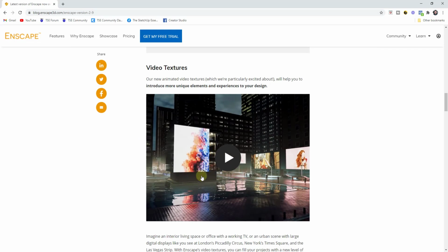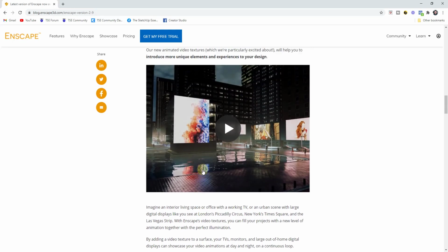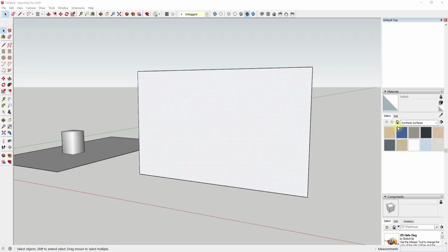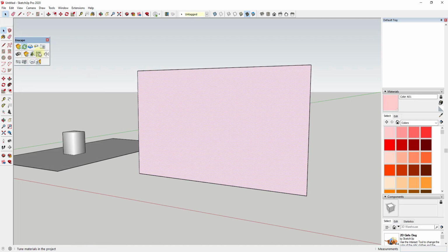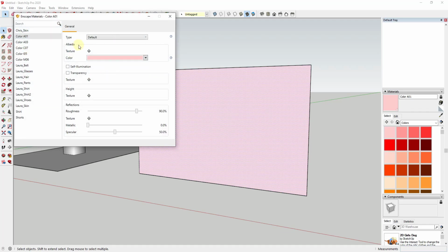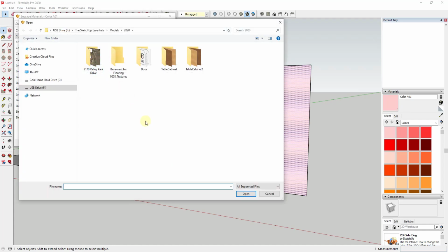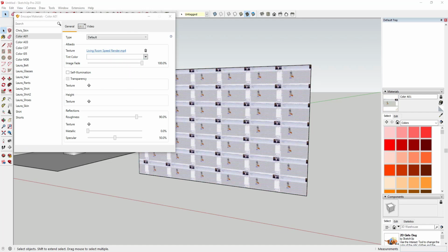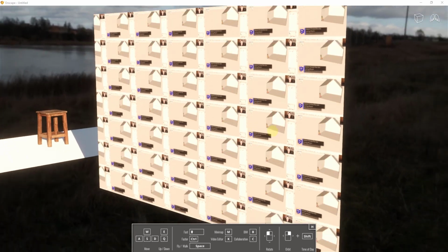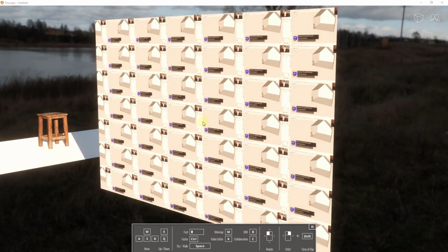Video textures is going to allow you to load up video files on planes inside of your model. The way this would work is you would apply a color, something like this, color A01. Then within your materials manager, you just load in a video file in the albedo slot. Let's say I was to load in the video file that I used yesterday in my rendering video, and then we go into Enscape.